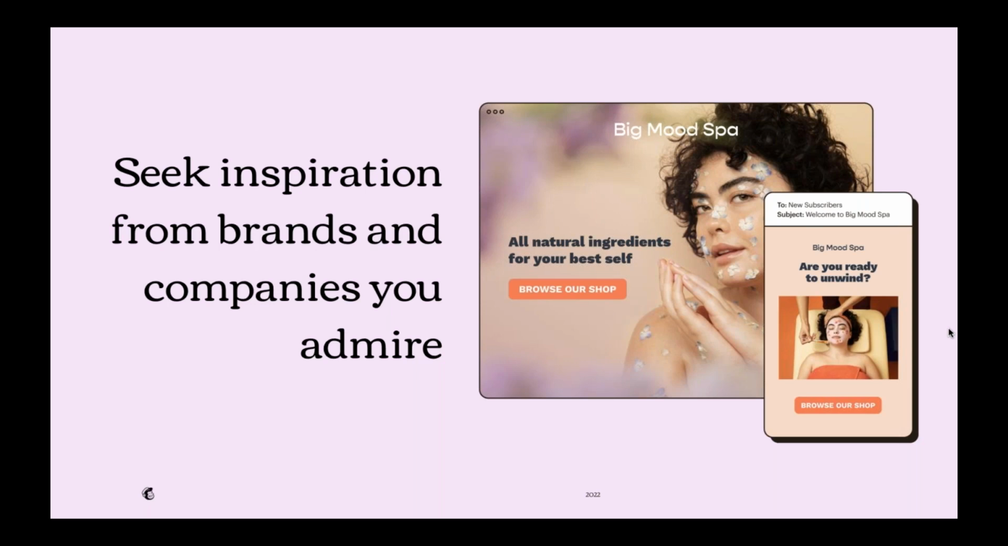Seek inspiration from other brands and companies you follow. So if there are businesses you admire out in the world that are doing things well, take note. Sign up for their emails and pay attention to their subject lines, email layouts, and stylistic choices. There may be some takeaways that you can apply to your own marketing.